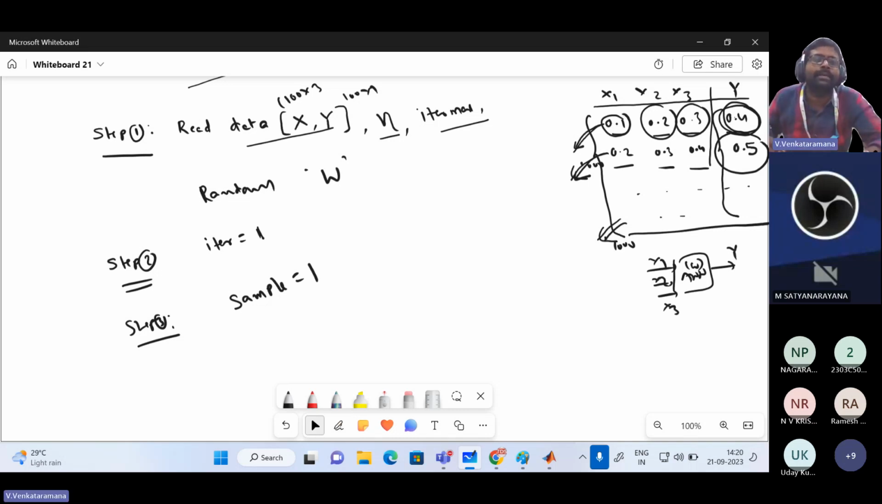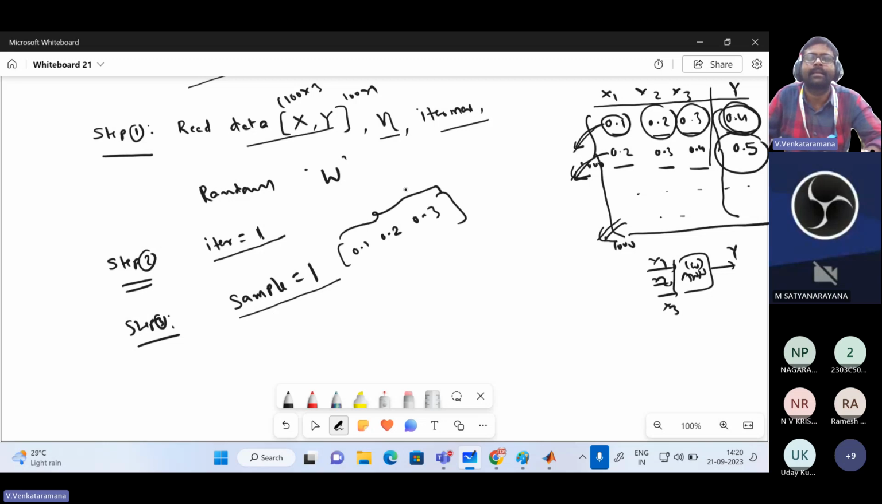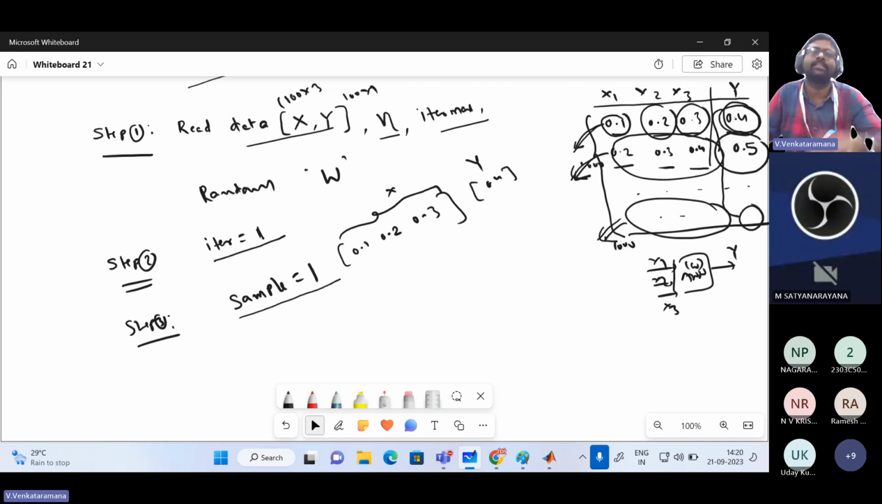Okay. So what next? We have started the first iteration, and we take the first sample. First sample means maybe 0.1, 0.2, 0.3. So these are the x values we have taken, and the corresponding Y value is 0.4. That also we have taken because it is sample 1. In sample 2, this data you have to feed to your model. When it is sample 1,000, this data will be fed to your model. This process will be repeated when the sample is incremented.